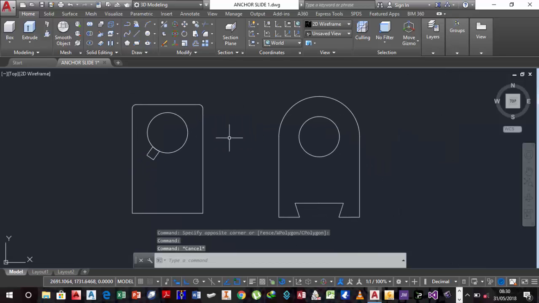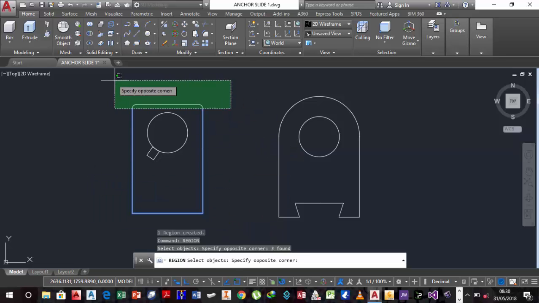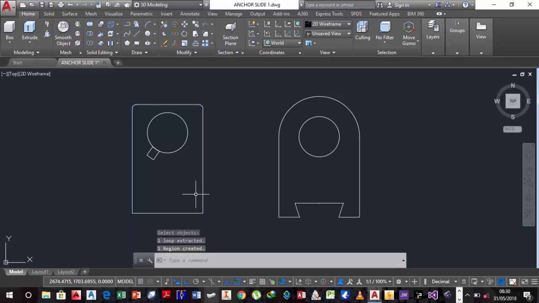Okay, let's region this part. Region, R-E-G-I-O-N, region. Click on region, and you're going to region the first one by your right. So you highlight this part and highlight this part. Press enter, and it will tell you one region created, one loop extracted. Do the same to the other side. One loop extracted, one region created.